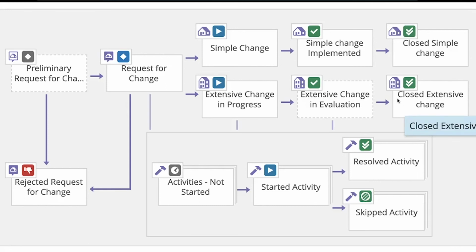The evaluation phase is also specific to extensive changes, and it allows you to review everyone's work and collect feedback before the extensive change is closed. To see the differences between a simple and extensive change in practice, check out our other videos on how to create change templates.